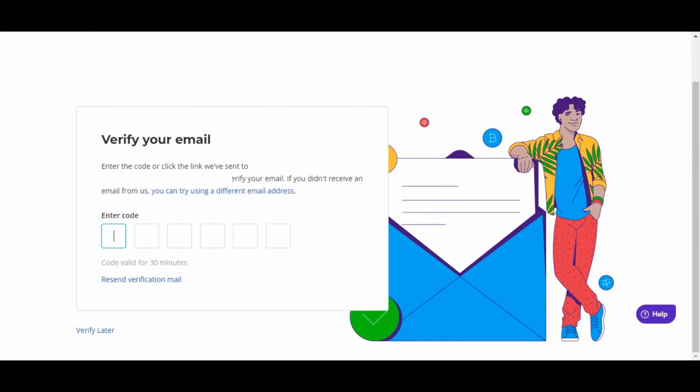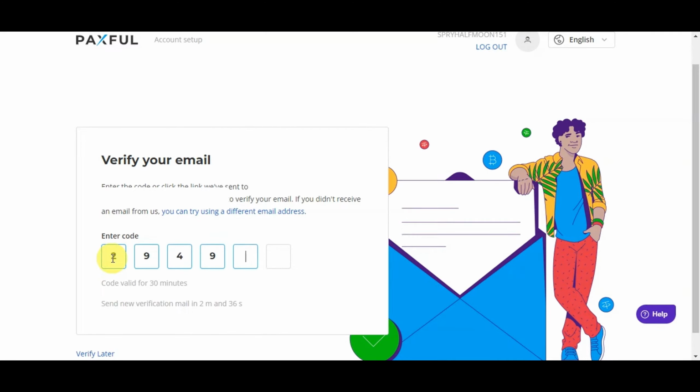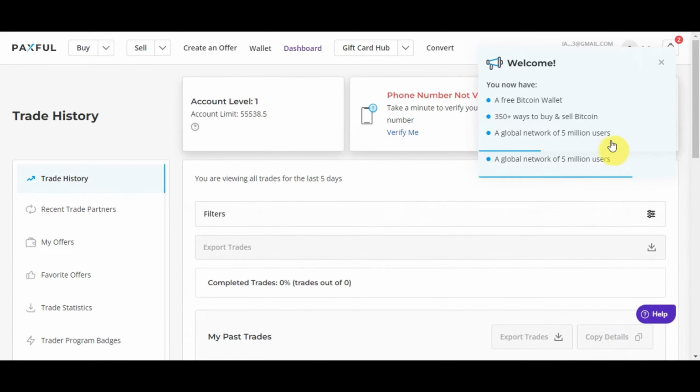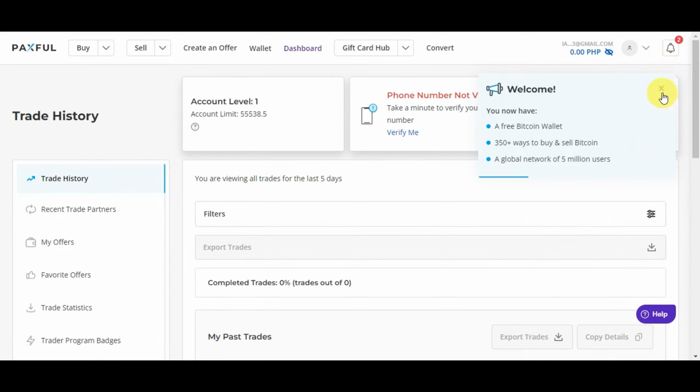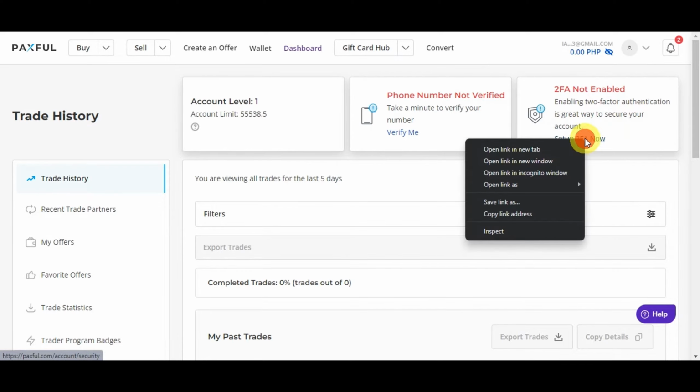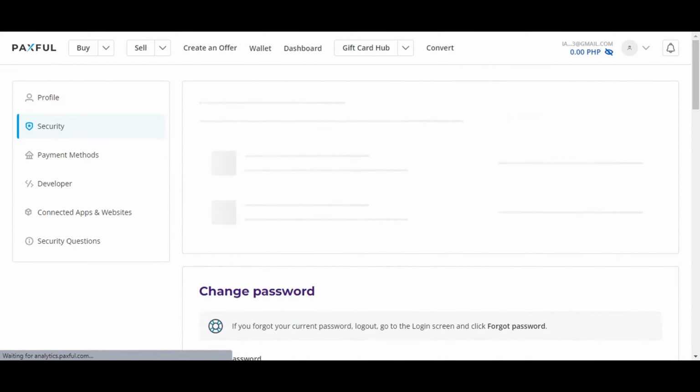And then they will ask you to verify your email. So you need to head over to your Gmail for that and then just verify. Then you'll be greeted with Paxful's dashboard. As you can see here on the upper right, you already have a free Bitcoin wallet and other things. And as you can see on the screen, they will ask you to verify your phone number since we still did not verify it, and the two-factor authentication is not enabled.